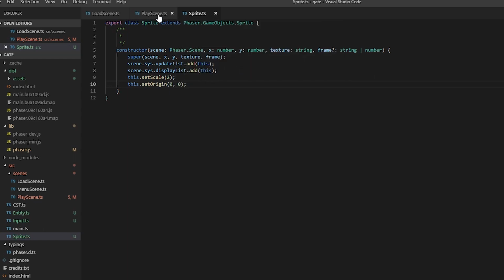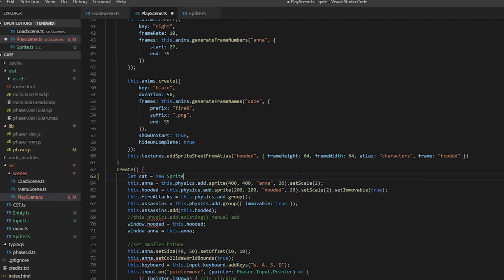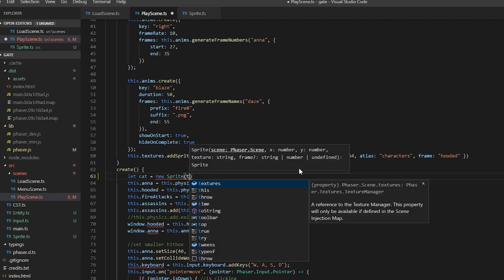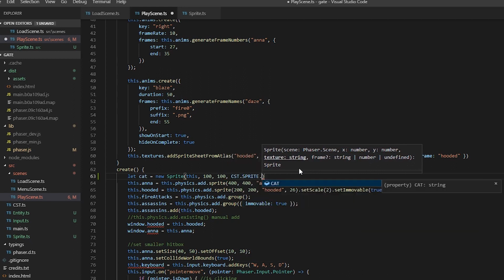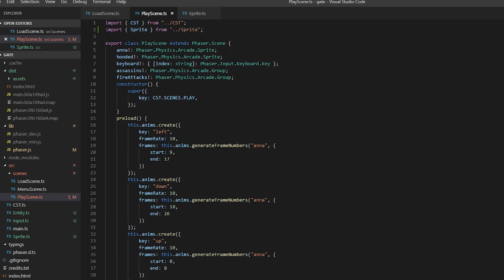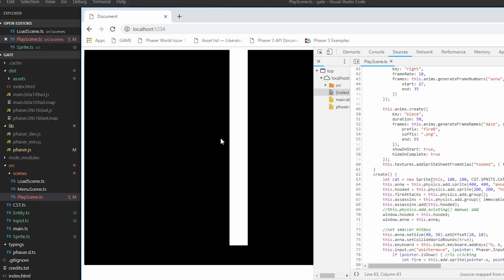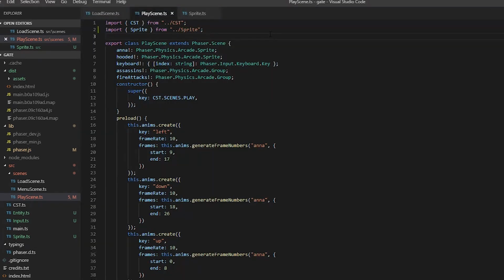And to use it, it's as simple as switching out the factory function with our own custom sprite class. The only difference being that our class takes in the this keyword, which is the scene object of our current scene, and make sure it's imported, because VS Code also automatically imported it for me. So nothing's really changed. We have the same behavior as before, but now we can add on our own stuff to our custom class.